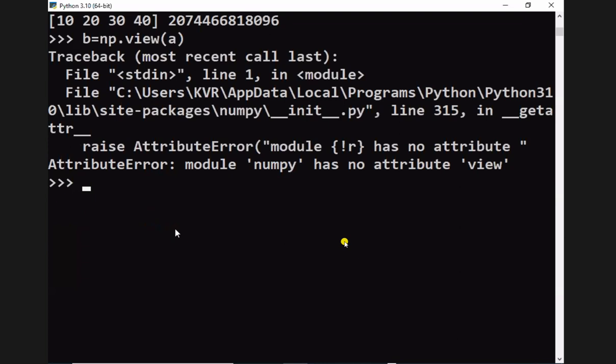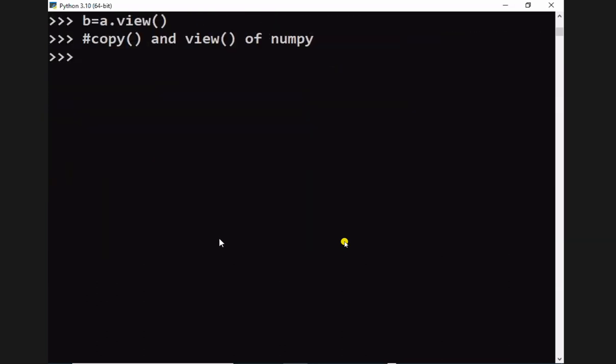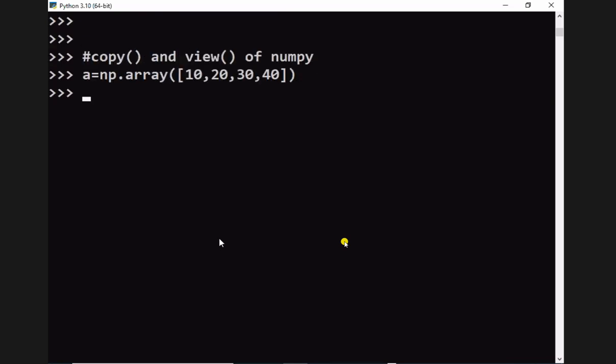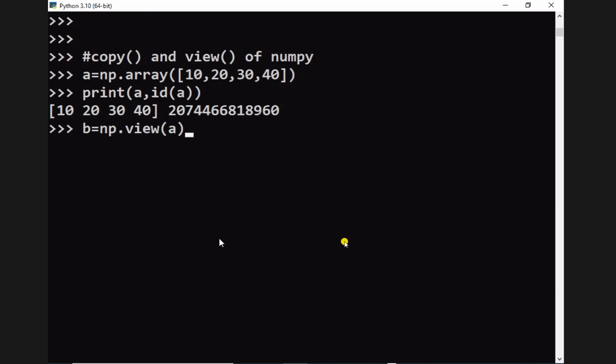Problem. Say that I say A dot view. Even without practicing, we cannot remember even the syntaxes. A dot view, and print B value also. If you want, I will repeat one more time. See, no confusion. Print of A. Say that I just used NP. Actually, we need to use what?